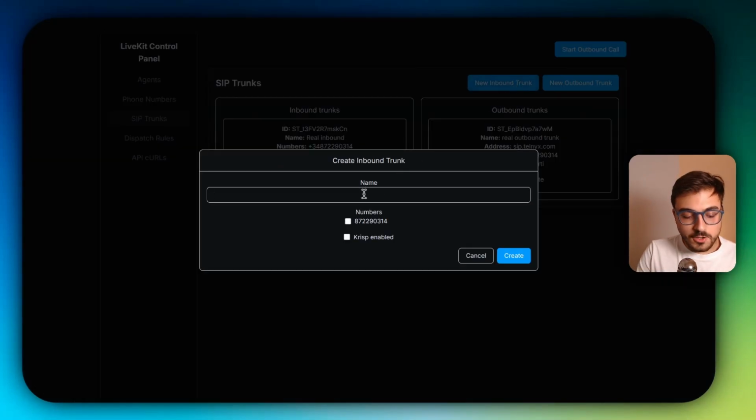Just set a random name wherever you want. In my case, I don't know, tutorial landscaping, and select the phone number that you have added. If you have like 15 or 50 phone numbers, and you add all of them inside of this software, you can then select all the phone numbers for this inbound trunk. The inbound trunk is just to assign a phone number to a room where both the agent and the callee are going to be joined. Okay. But yeah, just select the phone number.